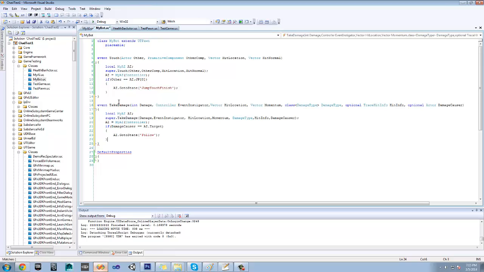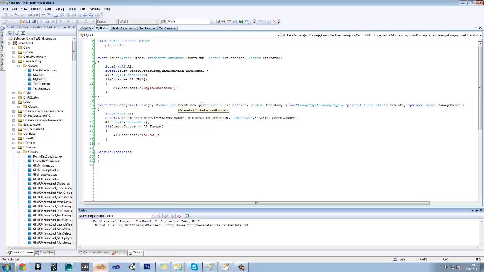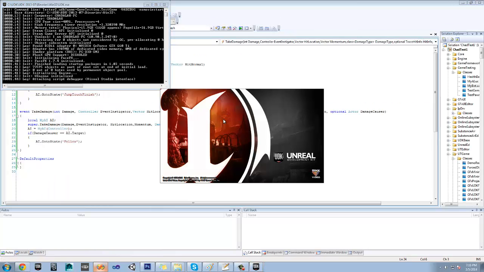So what's going to happen here, it's going to basically tell it if damage causer is caused by you, it's going to go to the follow state. Basically it's going to say, hey, you shot me, you're going to follow you. Let's see if it'll work.